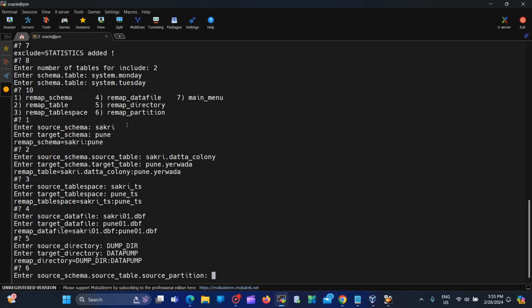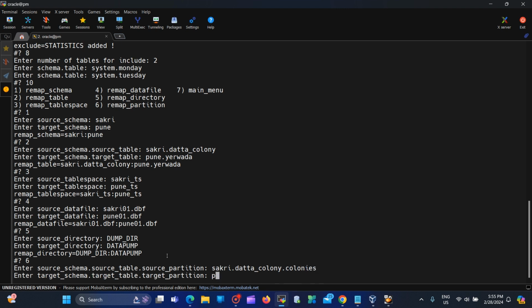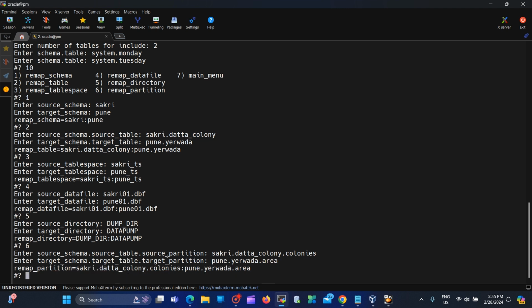Now we can go with the partition. Choose the sixth option. So the format should be source schema, source table, source partition, right? Source schema, Sakri. The table name is colony, right? Then the source partition, colonies, right? So now for the target, okay, area. So this is done. Partition also done.